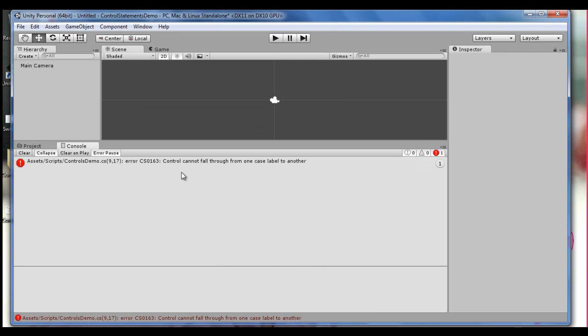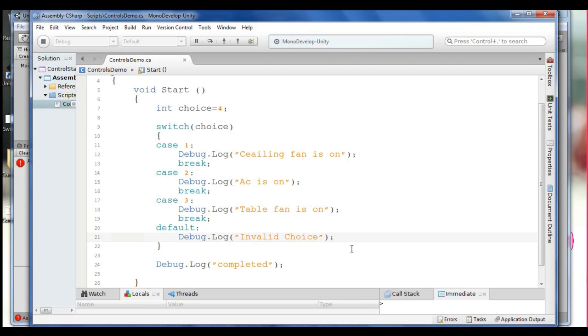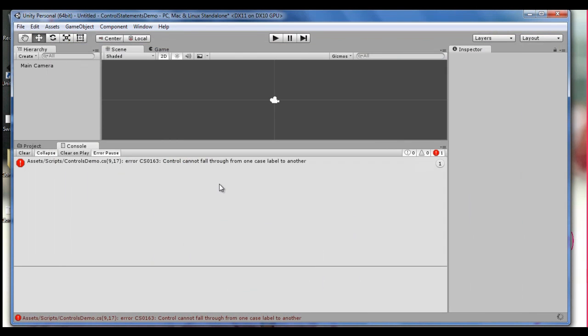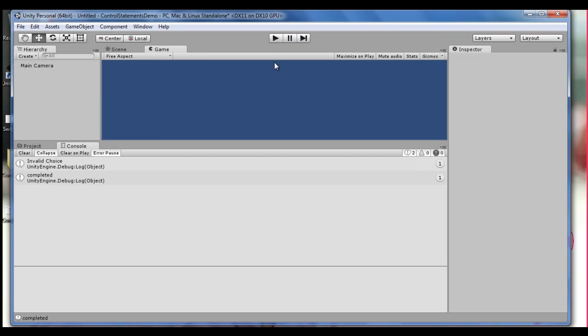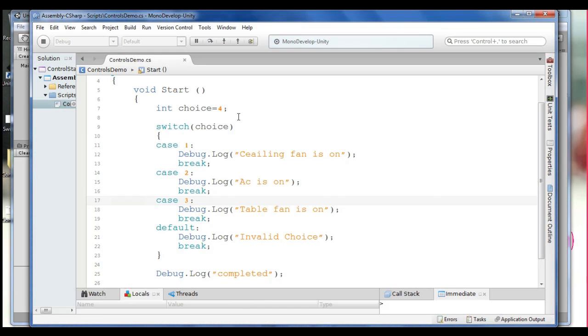Cannot fall through, same error we got. Let me put a break over here, save and come back. Now we don't have any error and we can run the code. You can see that it is telling invalid choice and then completed. If you are giving some wrong value, it will show invalid choice. Switch case is very useful when you have more than one option for a single value. That is called a switch case.